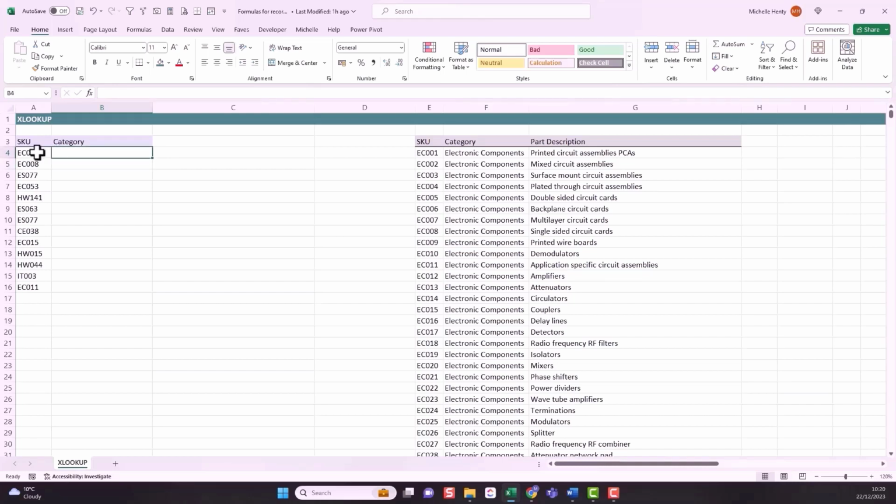So let's go back to XLOOKUP. I need to look up these part numbers, find them in this part number list here, and then return the corresponding category. To make it easier, I've named the part numbers using the initials of the category, just so we can see that they're correct. But I would always, when I'm setting up a formula, especially if it's one I'm going to use over and over again, do spot checks and make sure it is definitely pulling in the right result.